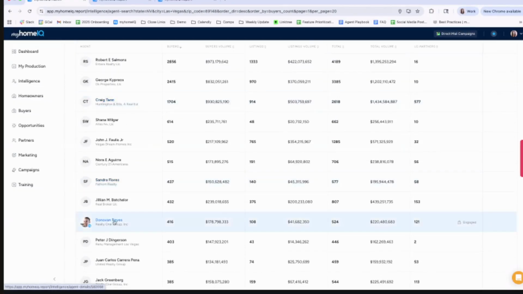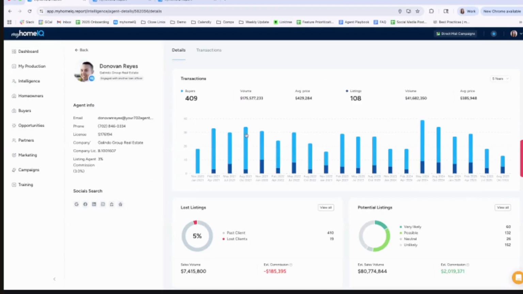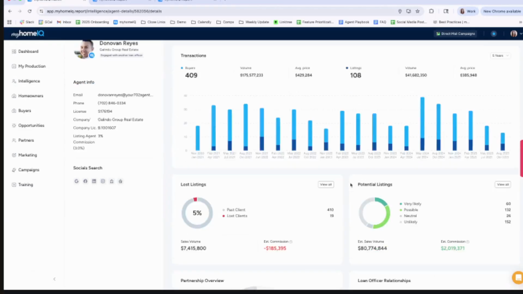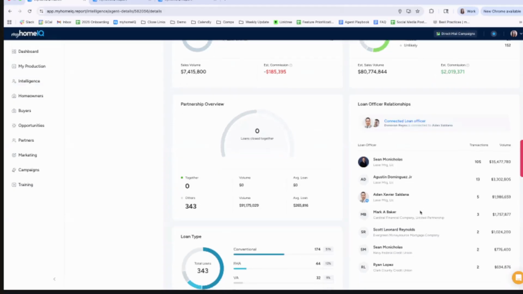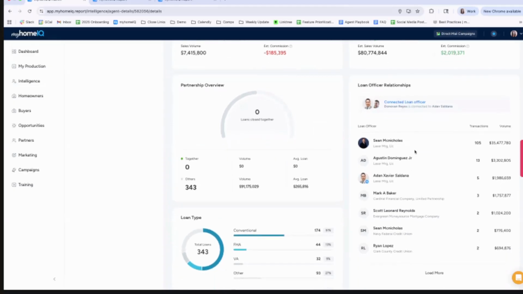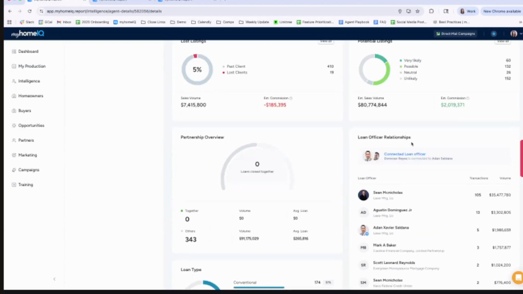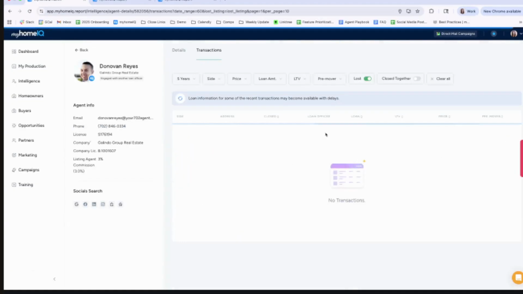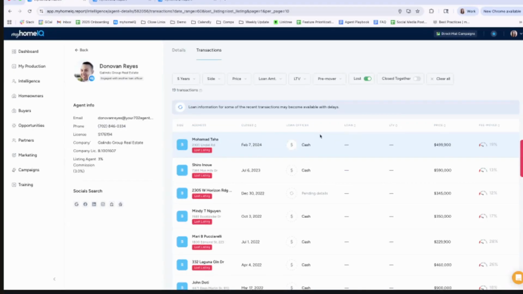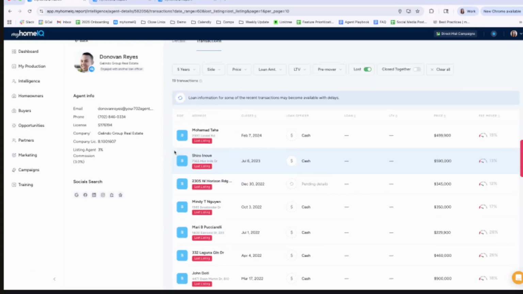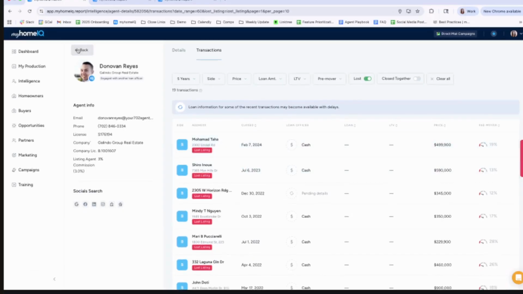But if we were to take a look at one of these, you can see their transaction details. You can also see who their loan officer relationships are. Like, this is not an agent I would necessarily go after. He's quite loyal, from what it looks like, to Sean here. But he does have lost listings. Our lost listings are pulling in. We know that Donovan closed a deal at this address at this date, and this property has since gone on to sell, and it wasn't with Donovan. I'd be curious what this agent's follow-up plan looks like.